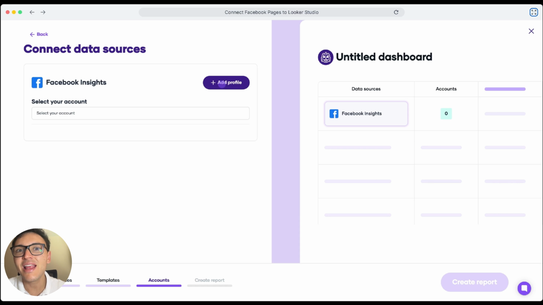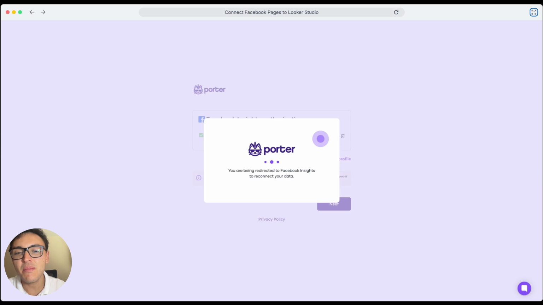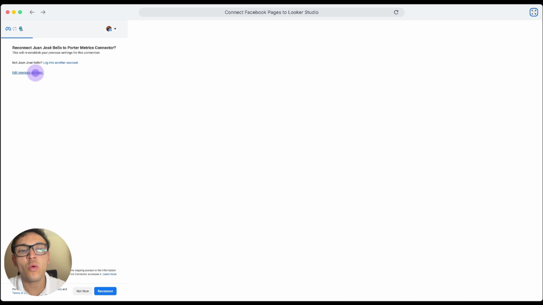Now I will connect the Facebook profile where I have access to my Facebook pages. So I will go to add a profile, I will click to reauthorize because I have done it in the past, and I will log in with my Facebook profile.